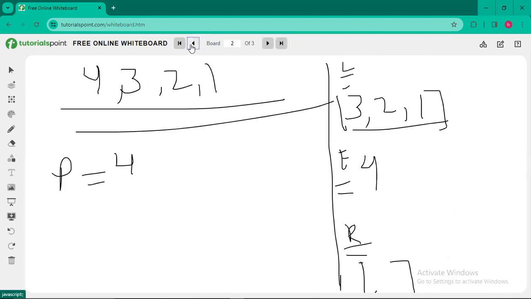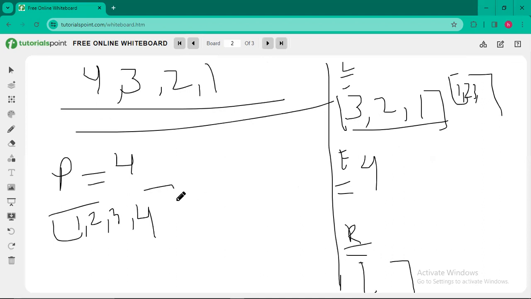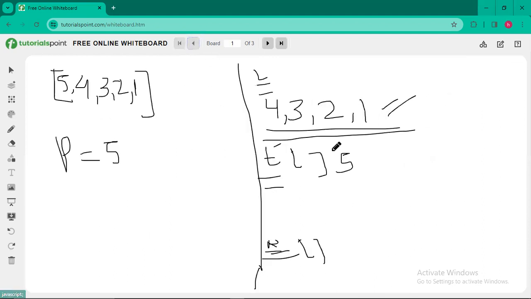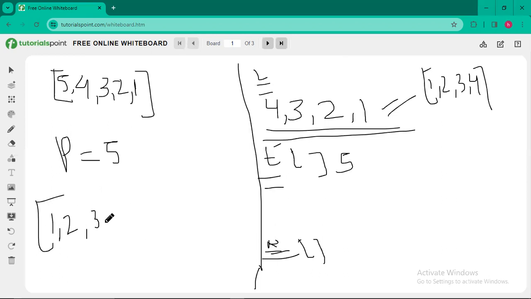So now we'll come here, so the 3 2 1 becomes 1 2 3. Now again the right array is empty, so we write the left array first, 1 2 3, and this equal array 4, and the right array is nothing, so 1 2 3 4. Got it? Now if we come here, this 4 3 2 1 becomes 1 2 3 and 4, and now the right array is empty and equal has 5. So we merge this: we'll write the left array first, 1 2 3 4 and 5, and the right array is nothing. So yeah, that is the sorted form.